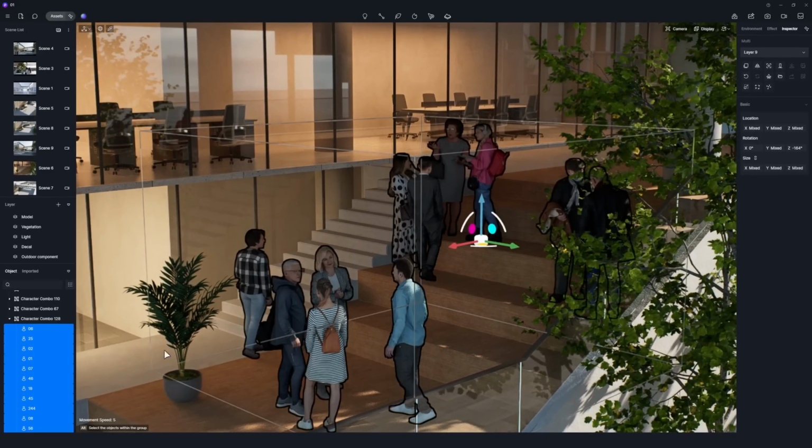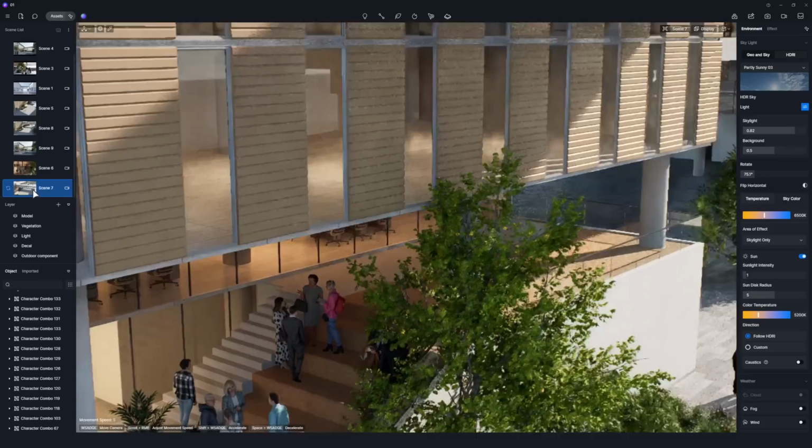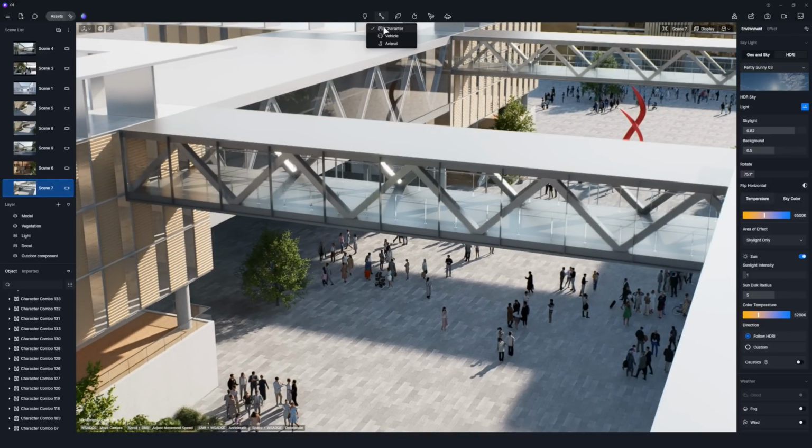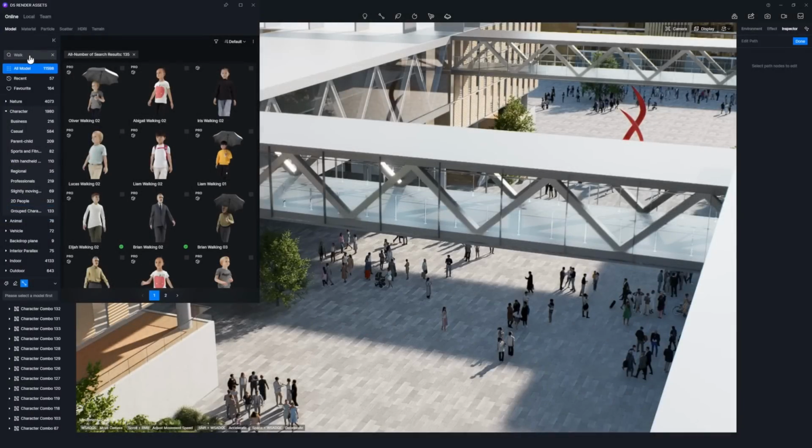It's incredibly simple. In the overhead pedestrian bridge, we want some walking characters. Simply search for them in the library and create a path for the selected models.